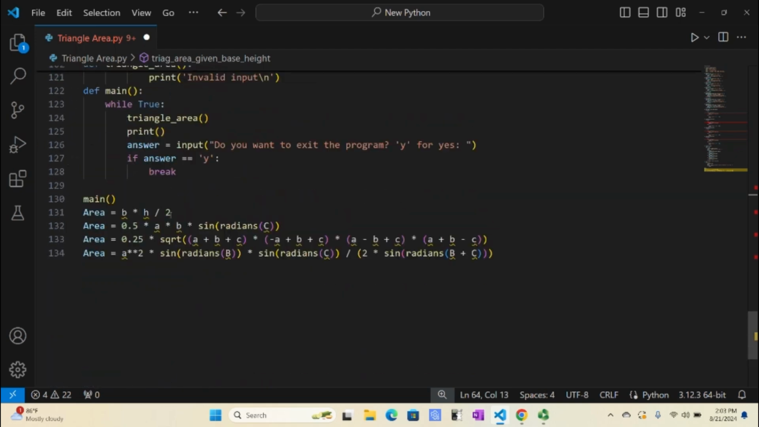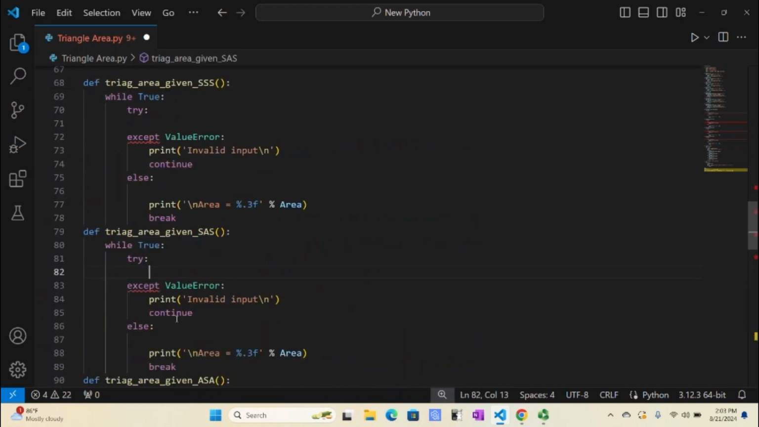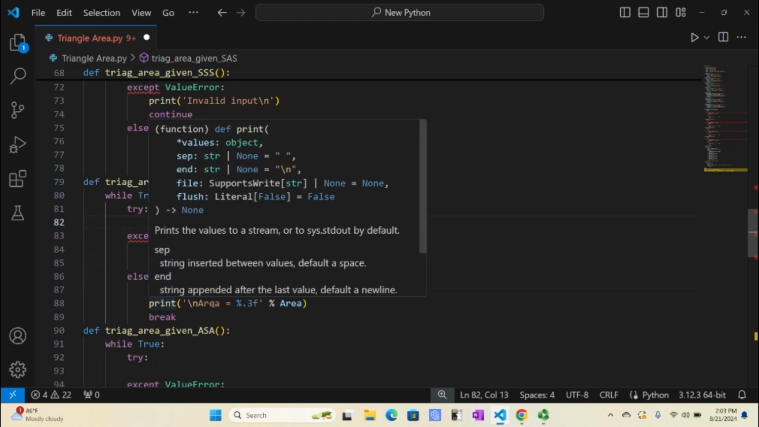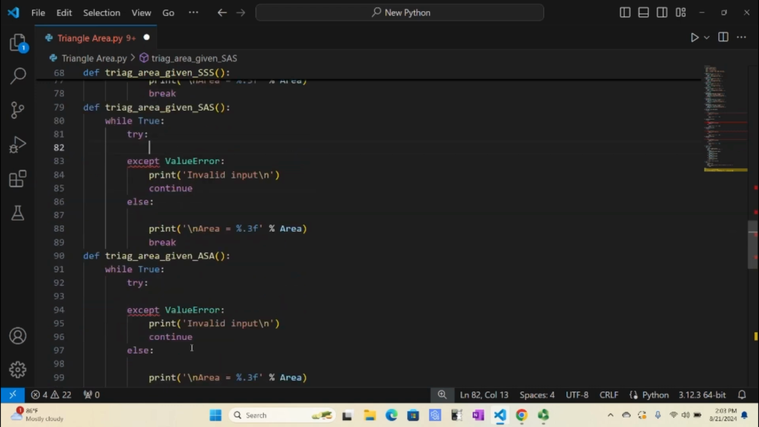So we need to copy and paste this, or this one, the second one, and we put in the functions according to what we need to do. And then we print the results to the user, we format it into 3 decimal places, and then we break out of the program. That's it.